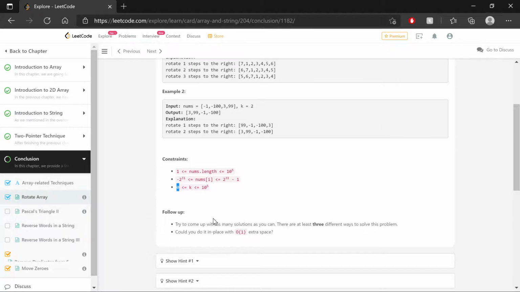Okay, now the follow-up asks us to come up with many different ways to solve it, and I kind of outlined that we're going to be doing this several different ways at the beginning, so we will eventually, through the process of creating these videos, get through several different ways to do it. And the other one is doing it in place with one extra space. And consider this statement some foreshadowing for the next video.